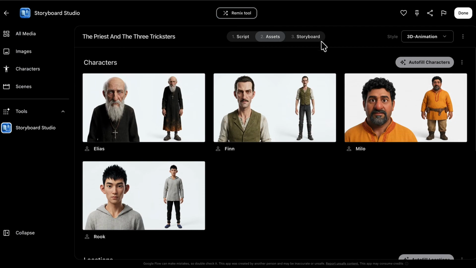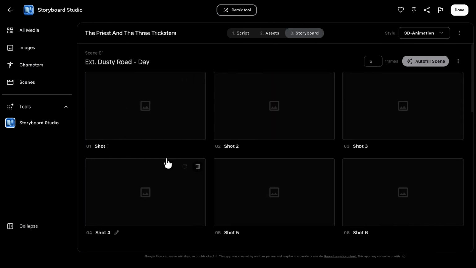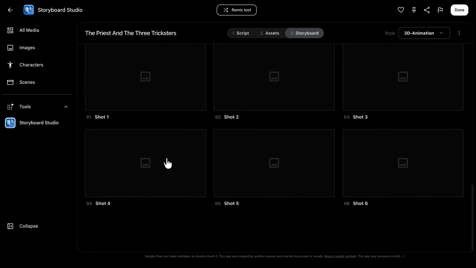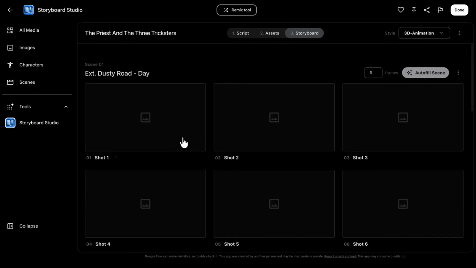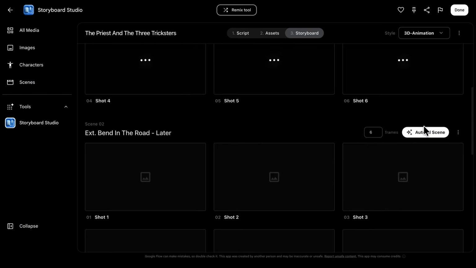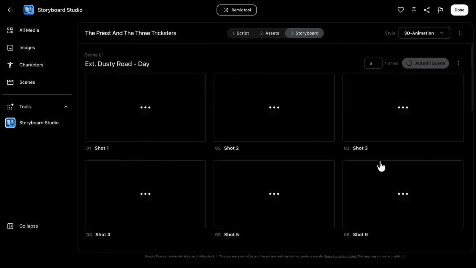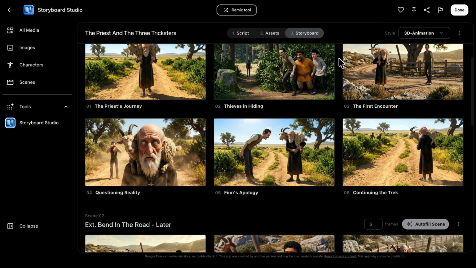Once the assets are ready, head over to the Storyboard tab. This is where everything starts coming together. You'll see your scenes already arranged as storyboard frames. At first they're empty, but when you click Autofill Scene, Flow uses the assets and script to generate shots for each scene. And these aren't just random images. They're connected to the story and built around the world you've already established. This is the point where I started seeing the real potential of the tool, because you're no longer trying to imagine what the film might look like. You're starting to see it, scene by scene, shot by shot.